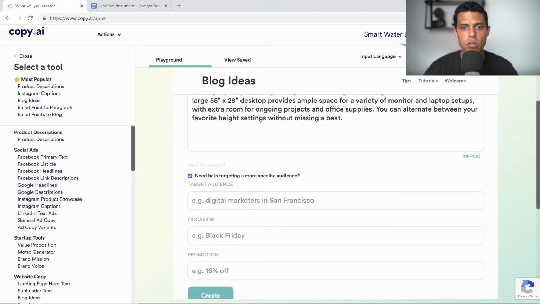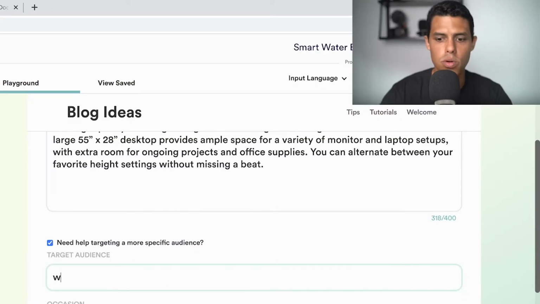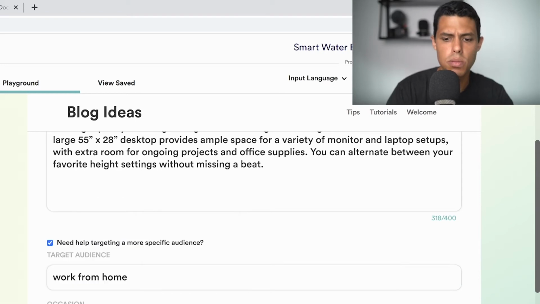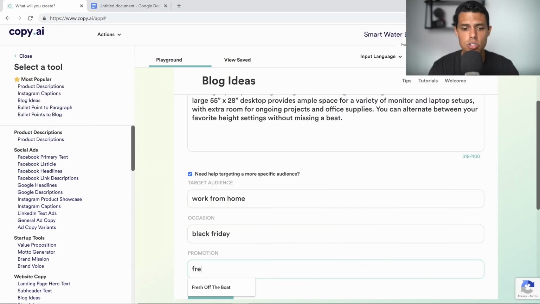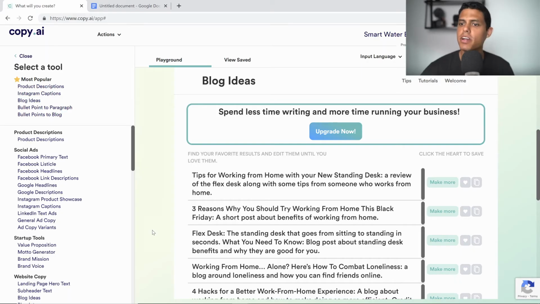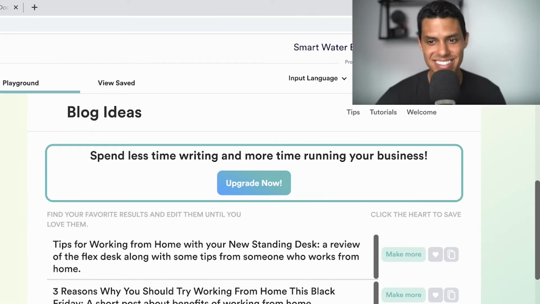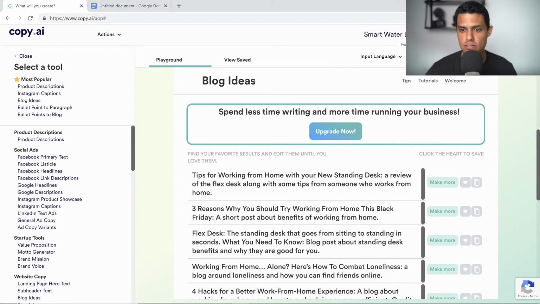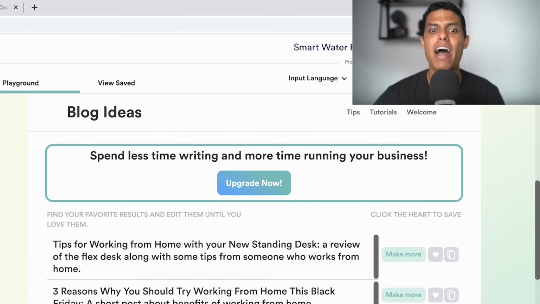And then right here, we're going to do target audience. We'll put work from home, occasion, let's put Black Friday. And then the promotion, let's put free shipping. And then let's click create. And right here, we have amazing copy once again for blog ideas. We have Tips for working from home with your new standing desk. A review of the Flex Desk along with some tips from someone who works from home. So right here you have amazing headlines just for you to start writing a blog.